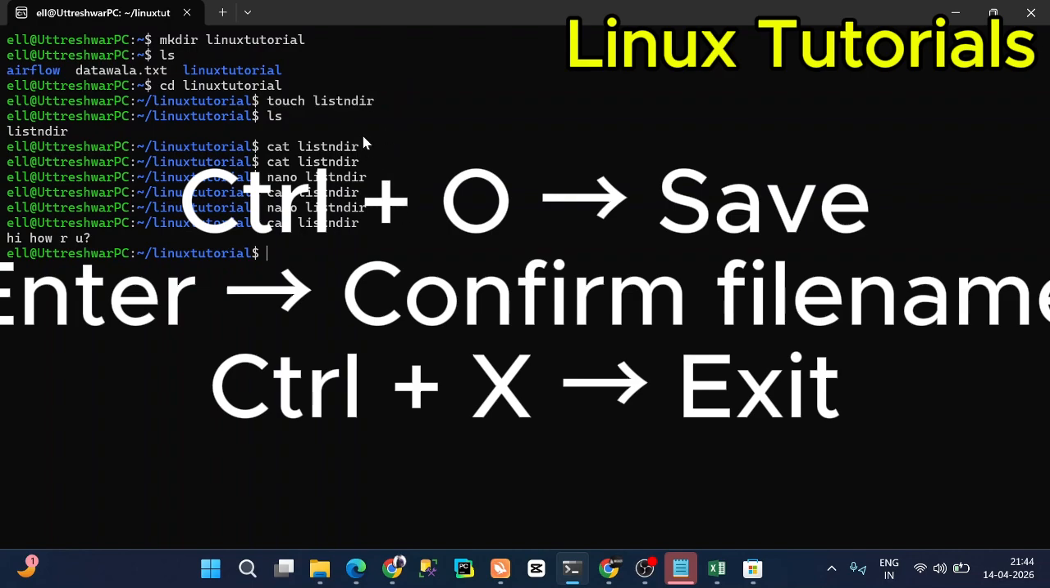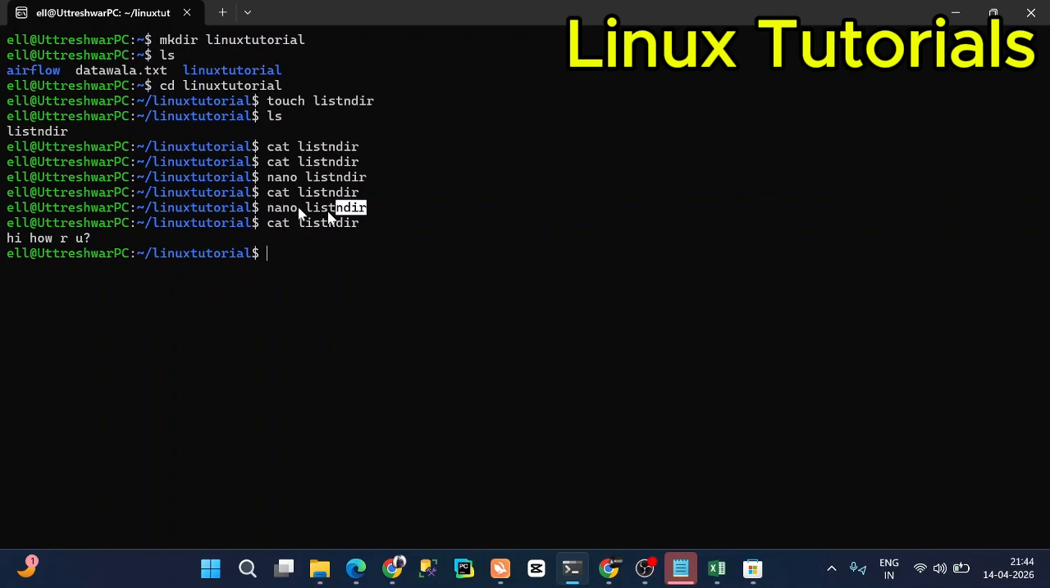But touch will create an empty file. If you want to write something in that file, we need to use nano. Nano is the command which will open your file, then you enter whatever information you need to write inside it. Then press Control X, it will ask whether you need to save your changes, and then press Control X again, and it will come back outside. So that's pretty much it, and simple. Now if you want to go back, cd tilde.